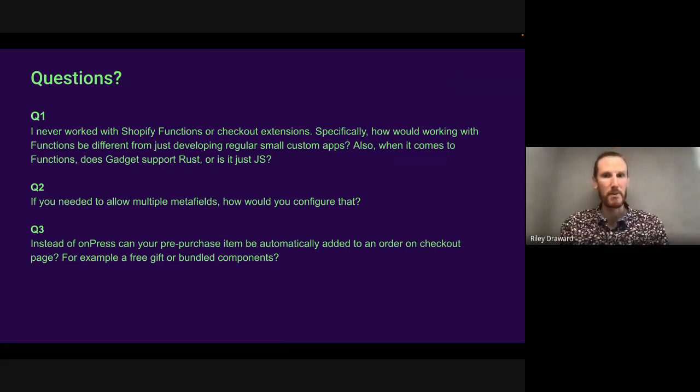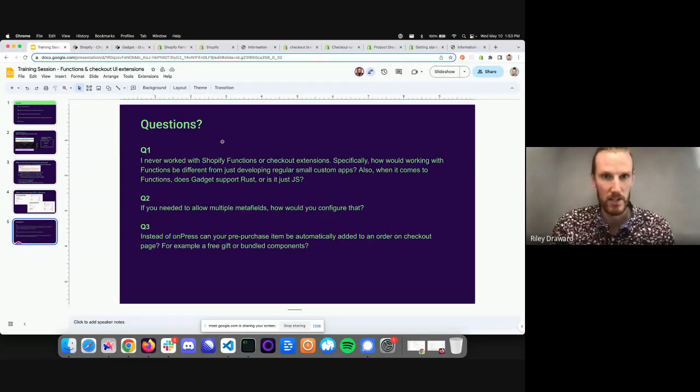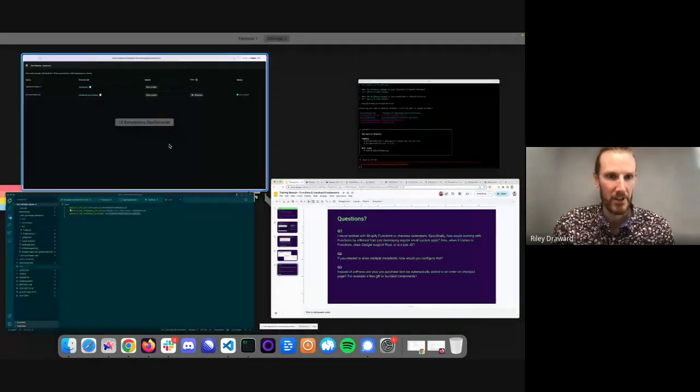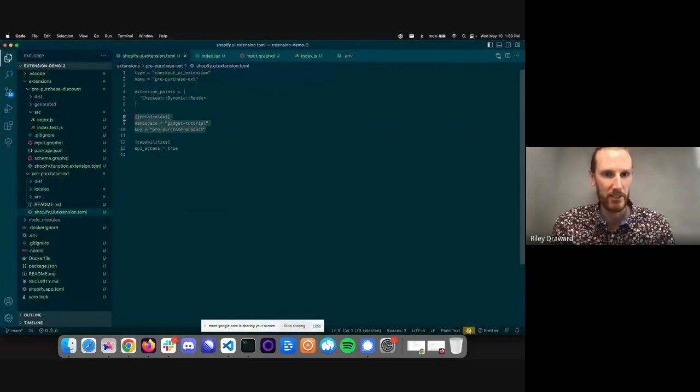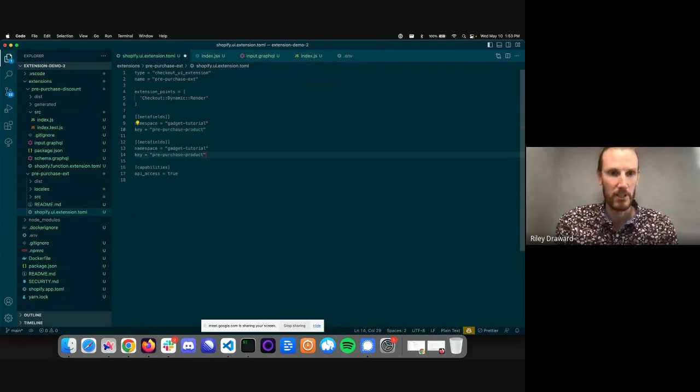Question 2. So multiple metafields, how do we configure that? That is wonderful. I will flip over here. So this is my Tomo file. If I had another metafield, it would look like this. Sure, let's use the same namespace. We could pass in like pre-purchase product 2, or maybe this is like our product image. So you can keep just defining additional metafields in this Tomo file.